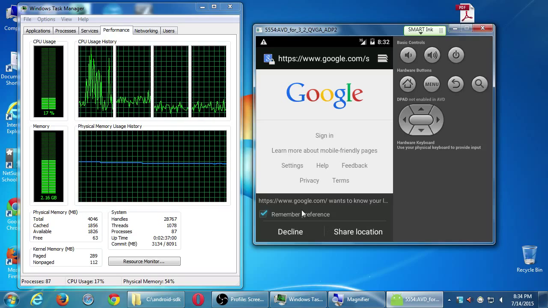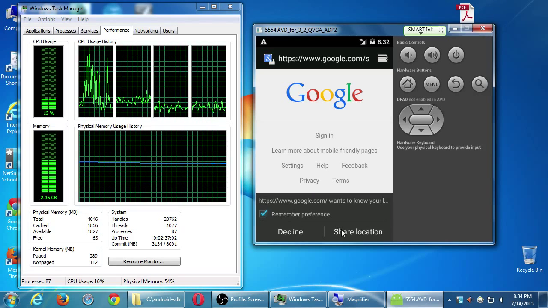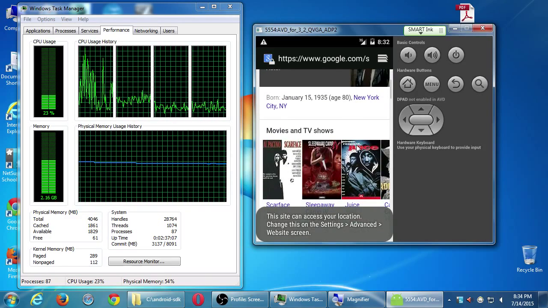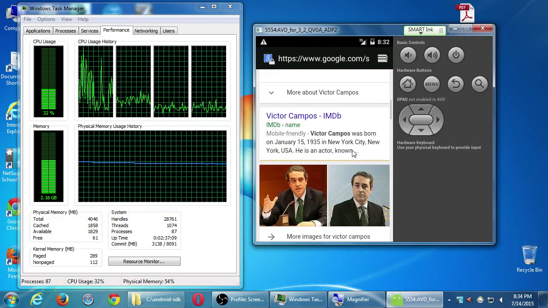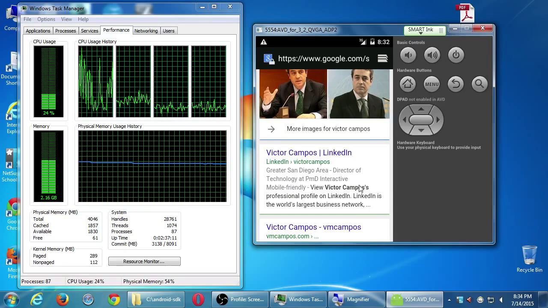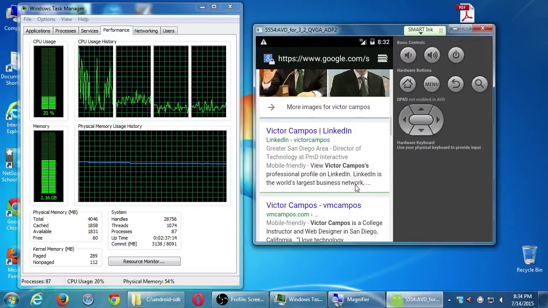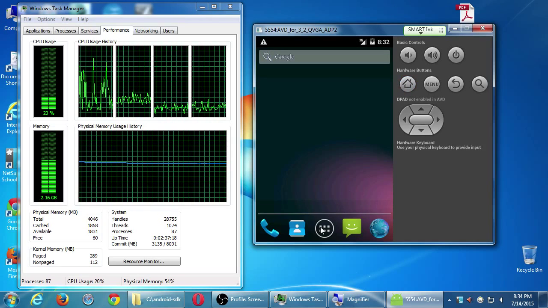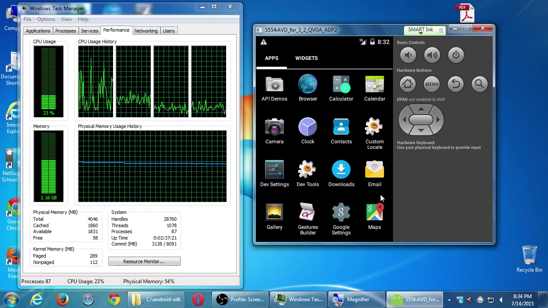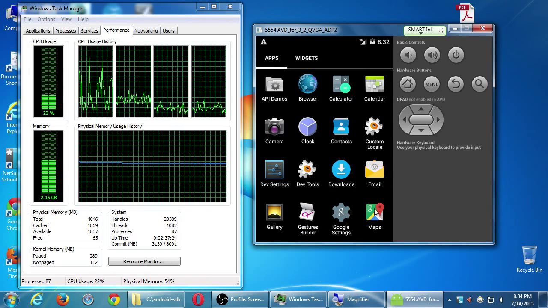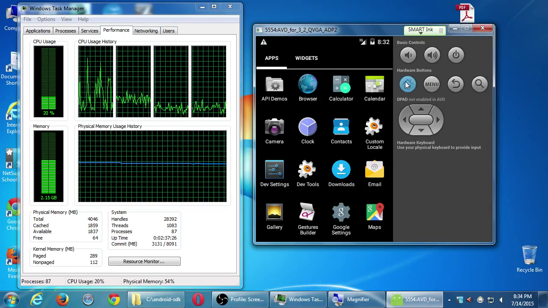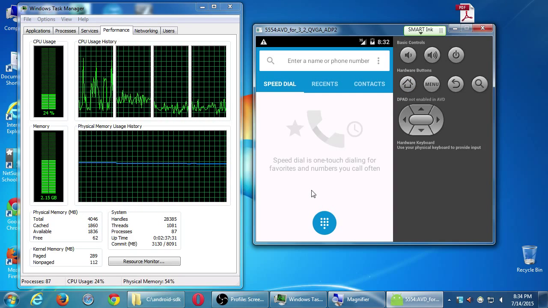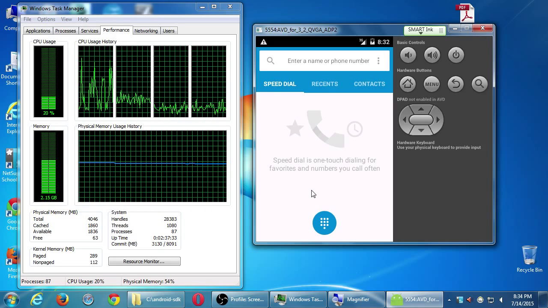You can share your location if you want. I'm just going to get it out of the way. I'll say, yeah, share location. I'm going to click the home button to go back home, and we don't really have a lot of apps here. It's just a virtual device straight out of the factory. We have Google Maps and so forth. You know, we have the phone dialer. This is not going to place a real phone call, but we can emulate this.